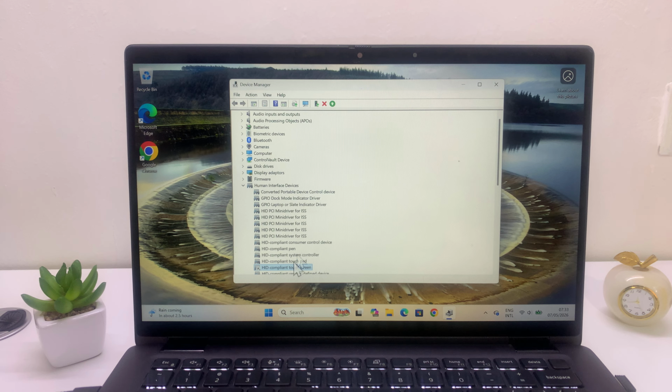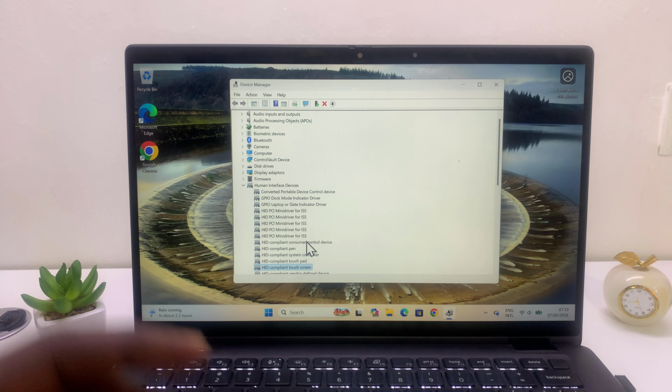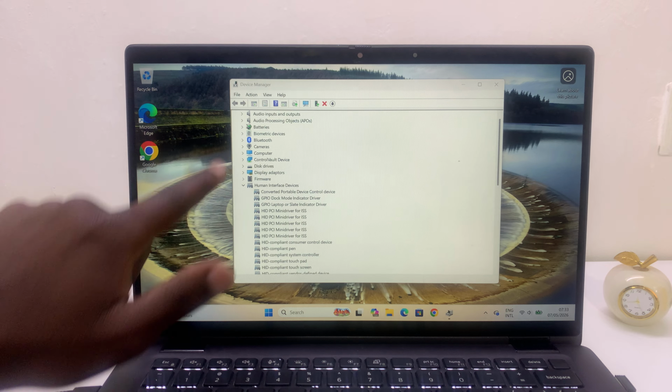And to turn it on, again, go through the same steps. And once you get to the HID compliant touchscreen, let's right click on it and then click on enable device. And that's going to enable the touchscreen. Simple as that.